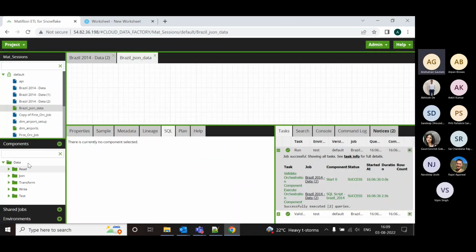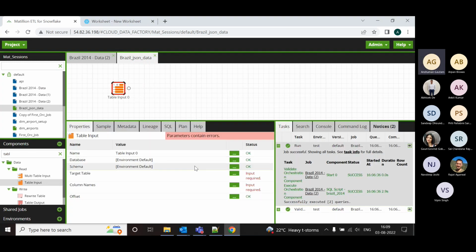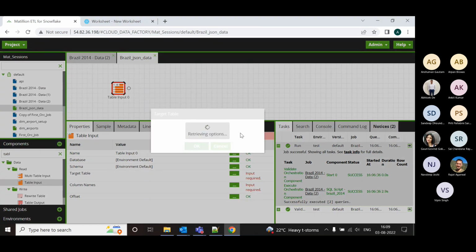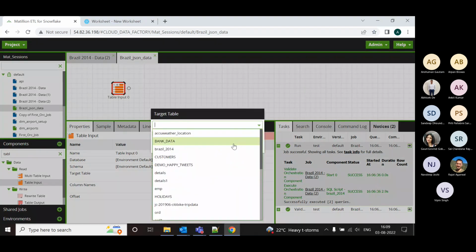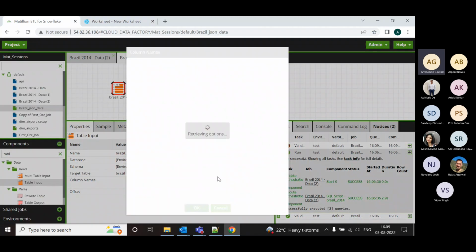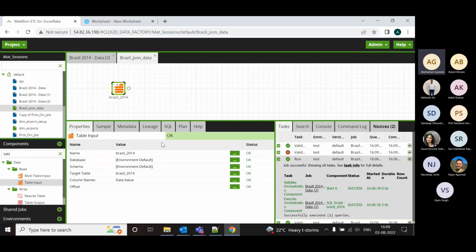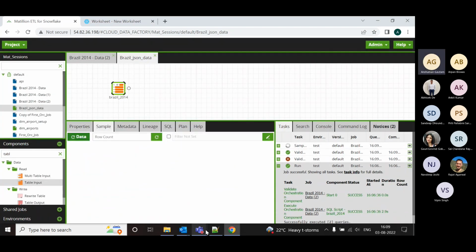So in this one, we'll just try to see what data is there in the table which we had just created using the JSON file. So we'll configure its properties. Brazil 2014 is the table. It's only having one column, we know that. Okay, and we are going to sample it.